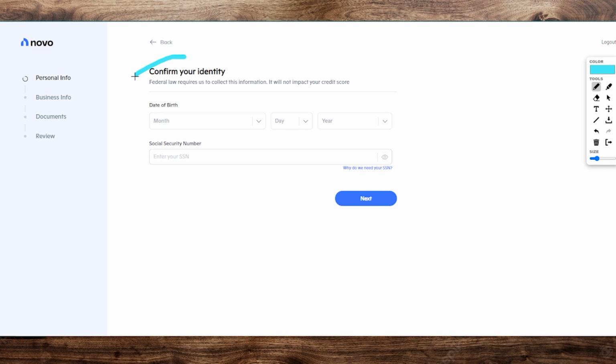So next up here, it is going to confirm your identity. You can see right here, it is federal law to be able to collect this information and it does not impact your credit score. So something to keep in mind, because from here, we are going to be needing to plug in our social security number as well as our date of birth. And then once we have all that filled in, we'll go to the next step.